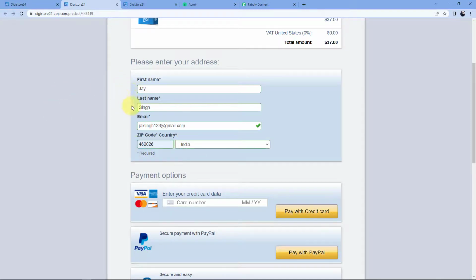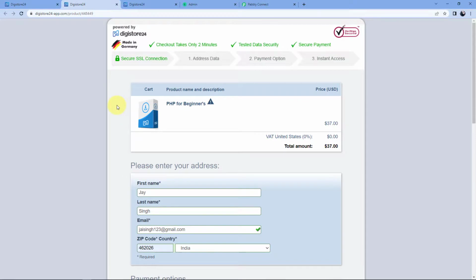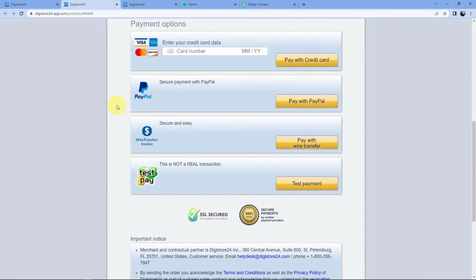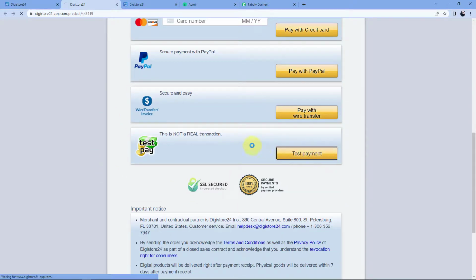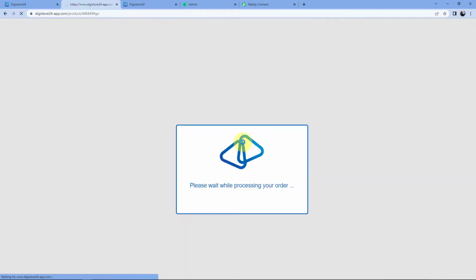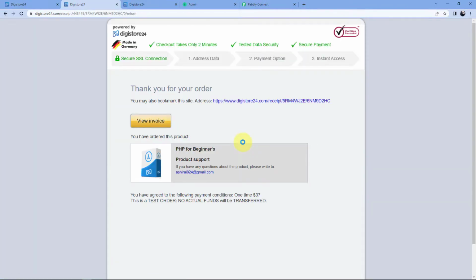So guys, Jai Singh is the name of the customer who is making a purchase on our Digistore24 account, who is purchasing our course on Digistore24. So let's just make the test payment, click on test payment button. And we can see that the payment is confirmed. And now guys, because we have created this automation, this very same customer, Jai Singh, will be automatically enrolled to our Teachable course as well.